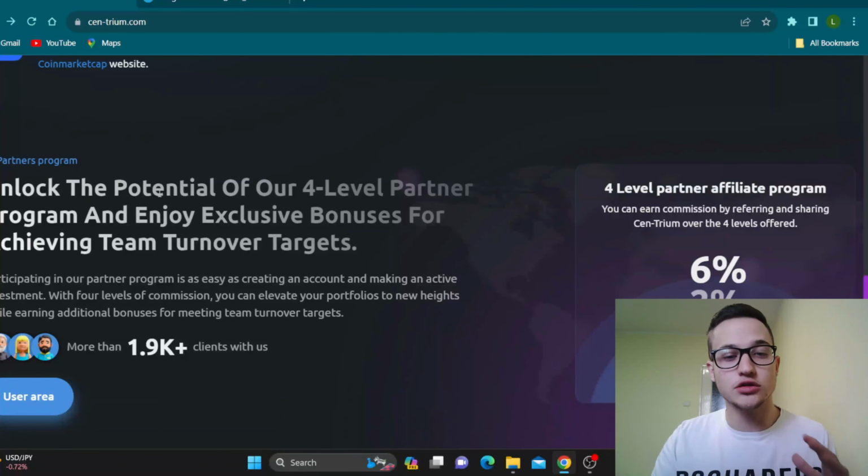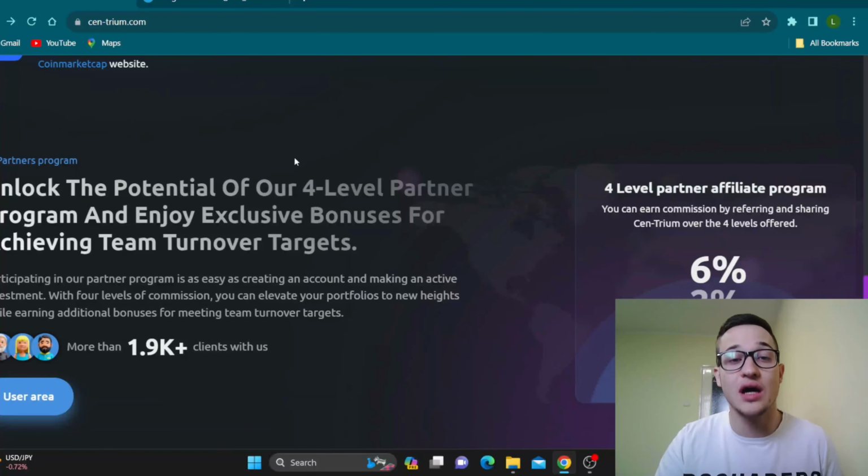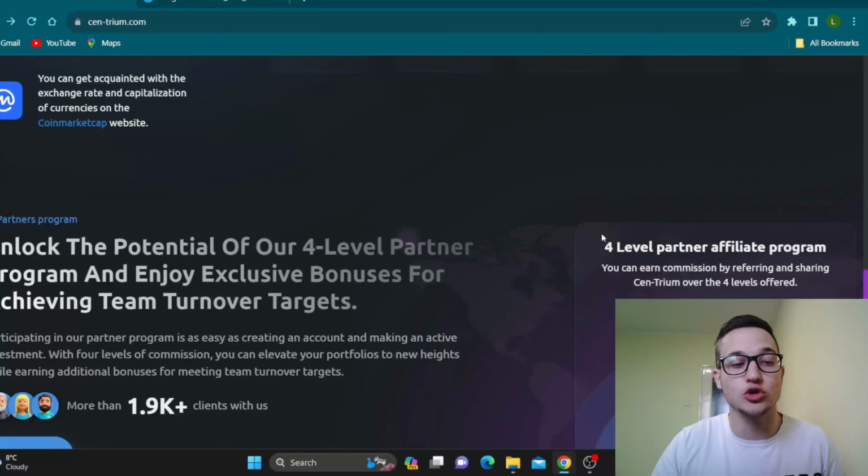So unlock the potential of our 4-level partner program and enjoy exclusive bonuses for achieving team turnover targets. So guys, basically, this is maybe one of the most amazing features of the project, that you can invite more people into your team to become partners, and you will be making more profit one by one next to each other just by being a team and doing this as partners. You're going to see that right now when we take a look at the user area.